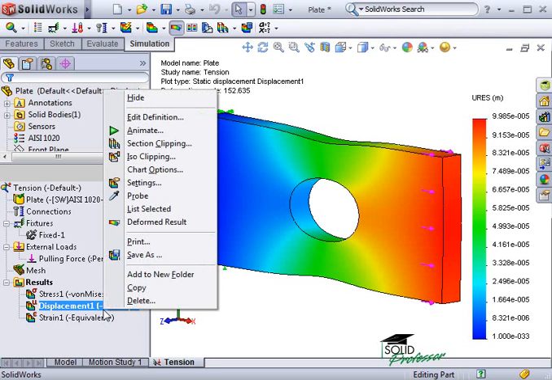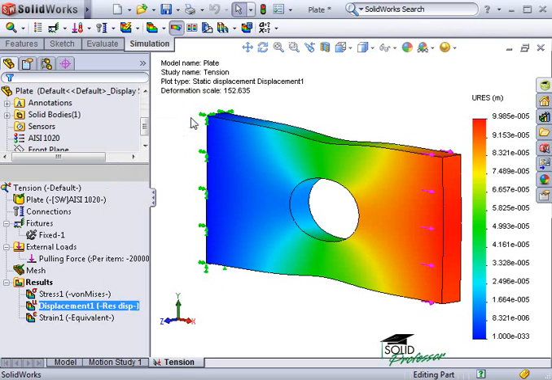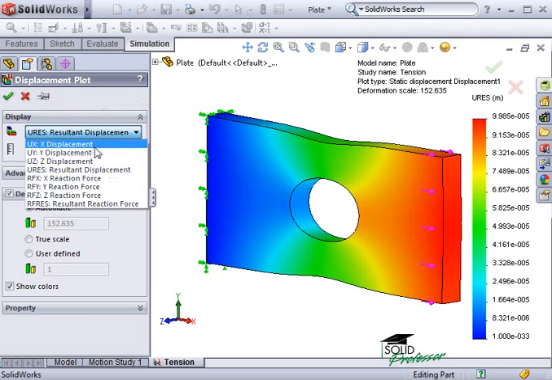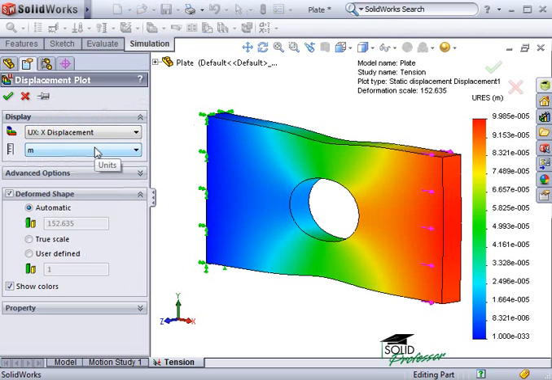To do this, I'll right-click on the Displacement 1 plot and select Edit Definition. This brings up the Displacement Plot Property Manager. From the drop-down list, I'll select X Displacement. Again, this will isolate deformation in the X direction, which is the only direction that's important to me for this exercise. Next, I'll set units for this plot to inches. In the Deformed Shape section, I have one extra setting to show colors that I didn't have in the Stress Plot Property Manager. This is useful if I just want to show the deformed shape of the part without a color scale. I'll leave this checked and click OK.